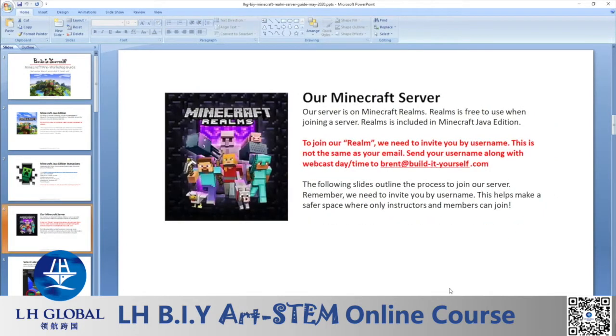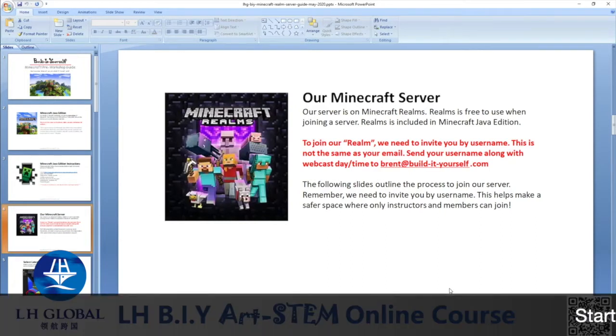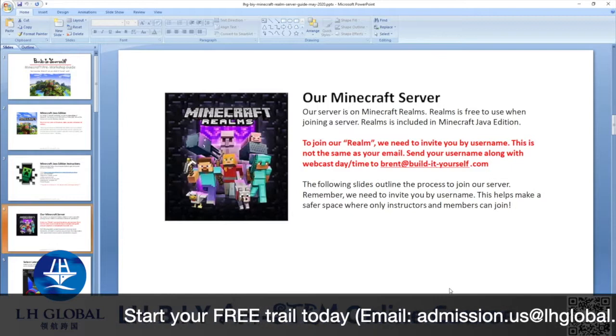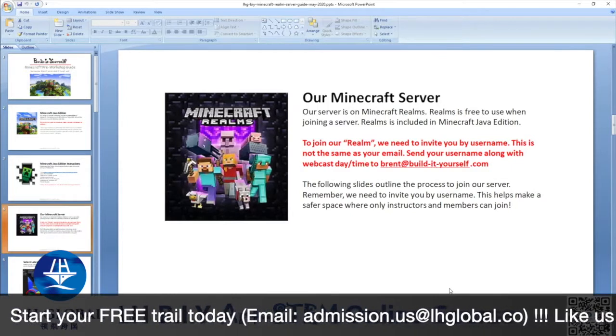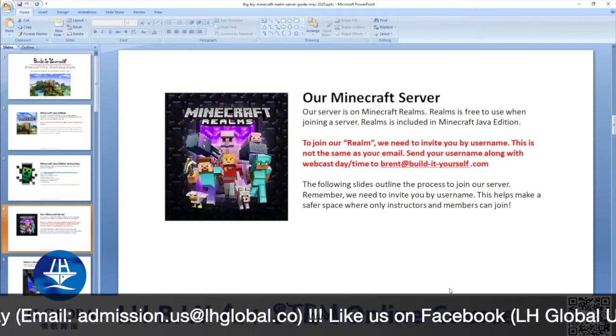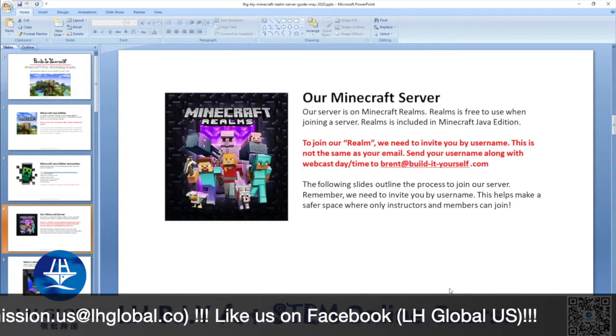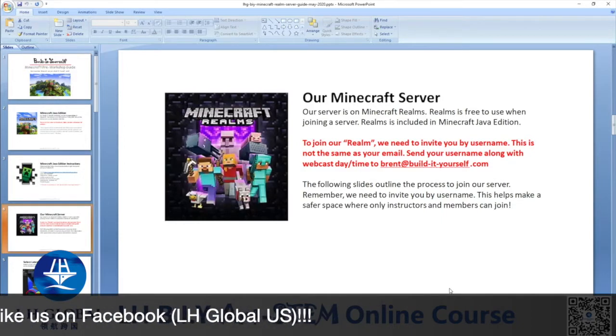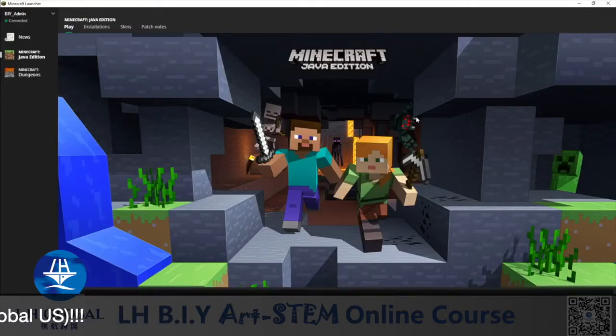So then there is the server. There are many different types of servers, which can also be confusing. At Build It Yourself, we recently switched to a Realm server. Realms is a server service provided directly from Mojang and Microsoft. We used to use an Amazon server, as many people are used to hosting their own servers on different platforms. When you do that, you'll need to join from a multiplayer menu, but that's not how we're going to work at Build It Yourself.